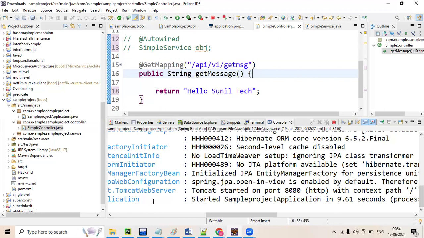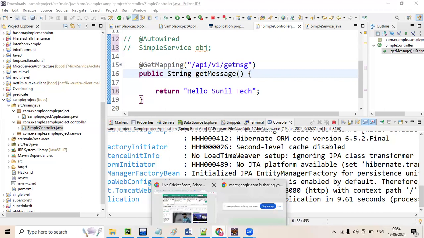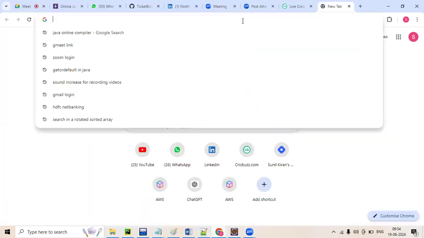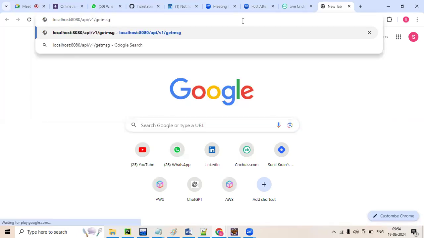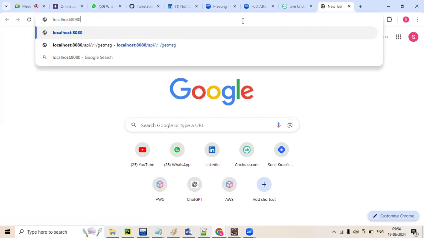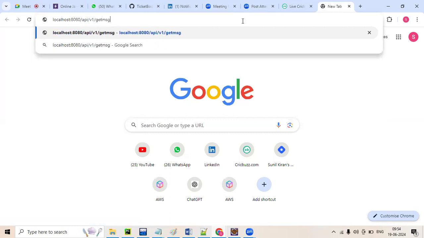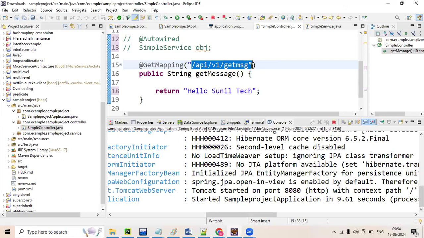Your application is running on port 8080, right? Localhost 8080, then slash API slash v1 slash get message. Guys, how you design the endpoint is totally up to you. Here I wrote API v1 get my message. If you want, you can write a simple name, but it should be meaningful. Okay, guys, is that clear?